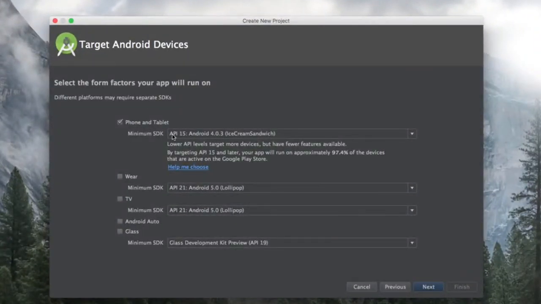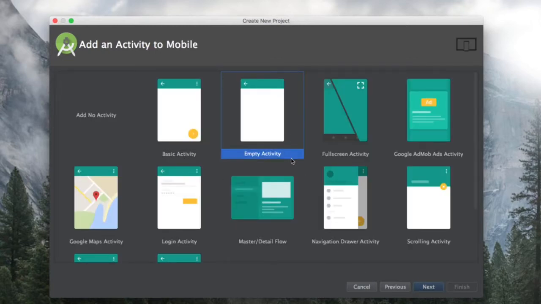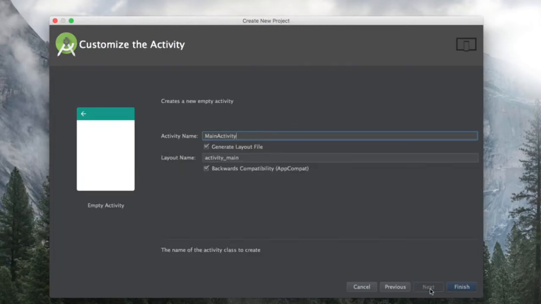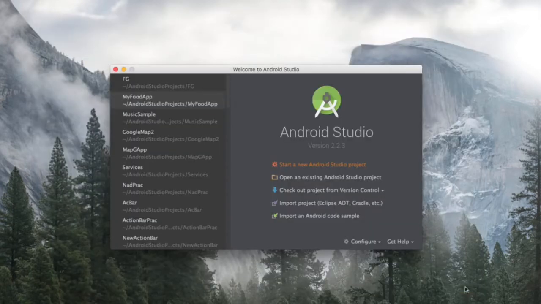Make sure to select the API level as 15, click next, and select an empty activity, and let the name of your main activity be main activity. Click next and click finish.